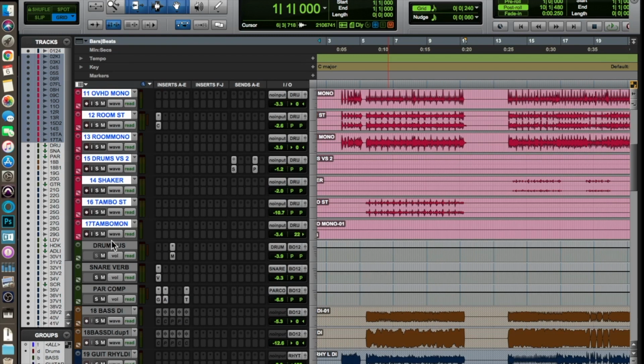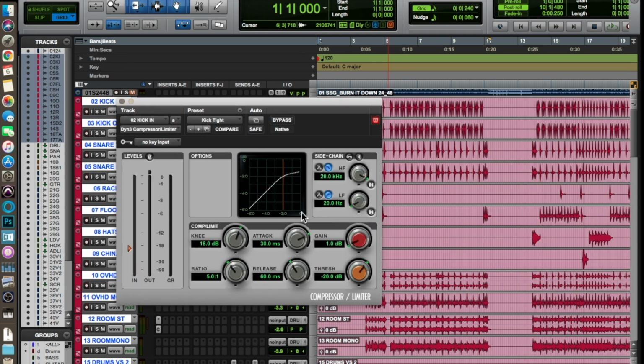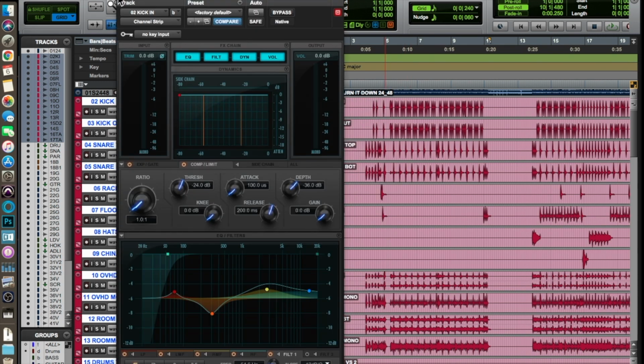I've already gone through and grouped all my stuff, and I've done some basic EQ and compression. If you guys would like tutorials on EQ and compression, go ahead and leave a comment, let me know. But for today, I'm going to assume that you guys are okay with your compression and your EQ, at least basic forms of it.